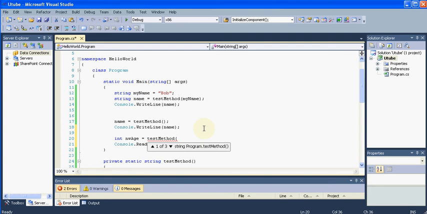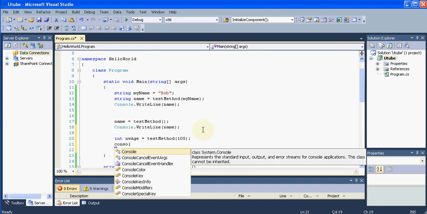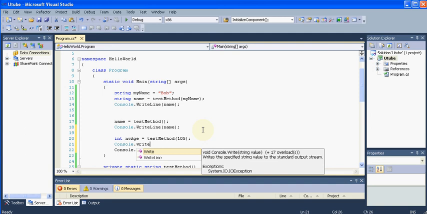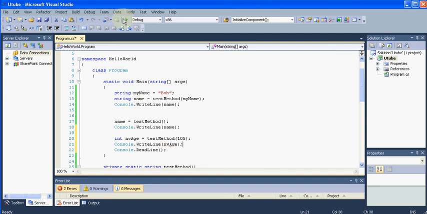One takes no parameter. The second one takes one integer, and the third one takes a string. So I will pass 105 as the age. Now I will just close it, and what I will do is console dot write line my variable new age, and I will put a semicolon, and I will run it.